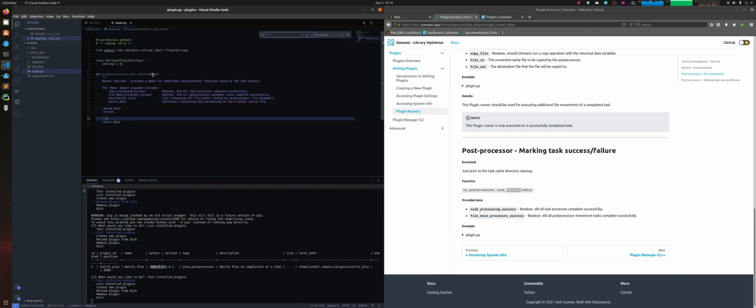So here we are given a dictionary, and in this dictionary we'll have task processing success, which is a boolean, true or false, whether or not the task was processed successfully. The file move process success is whether or not all post-processing movement tasks completed successfully. So that's things like copying files or moving and replacing files. If there was an error, this is a boolean, and this will be false.